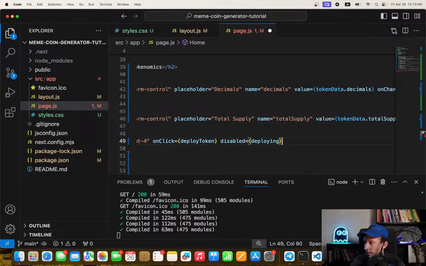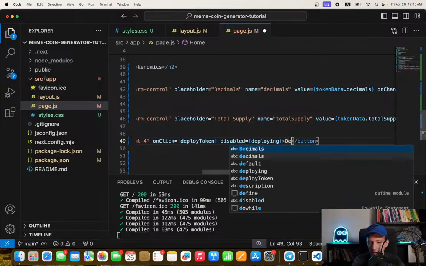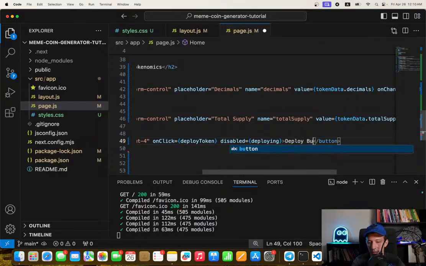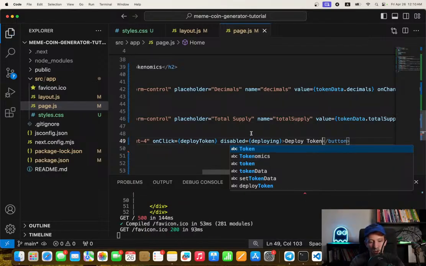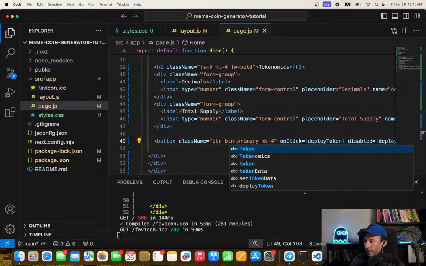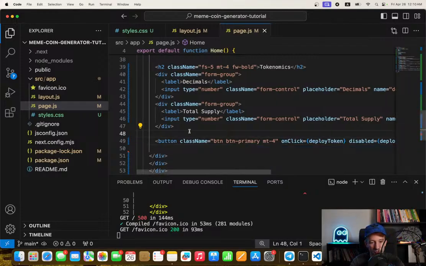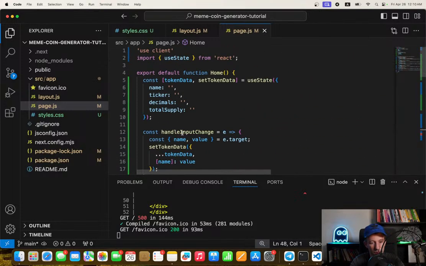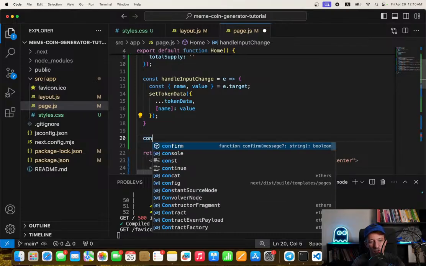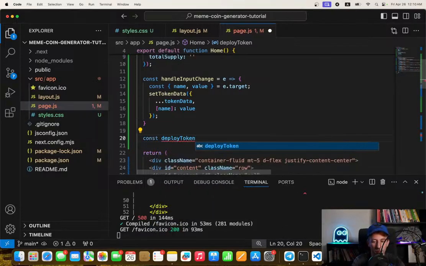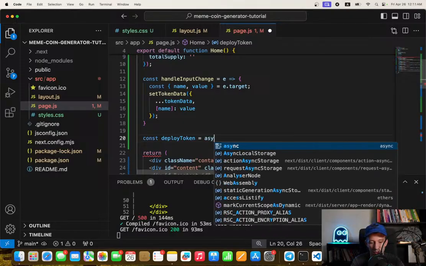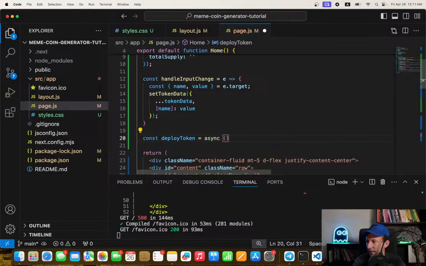And after that, we give it a name. So we're gonna call this deploy token. All right, so next we need to define the deploy token function. Deploy token, and this is going to be an async function because we're going to use await inside.